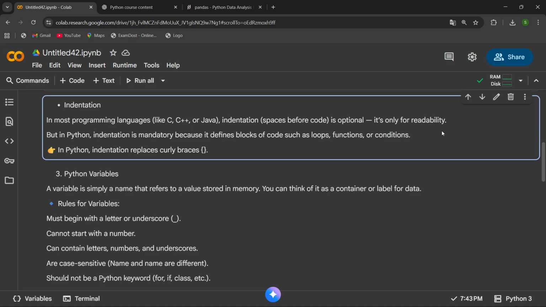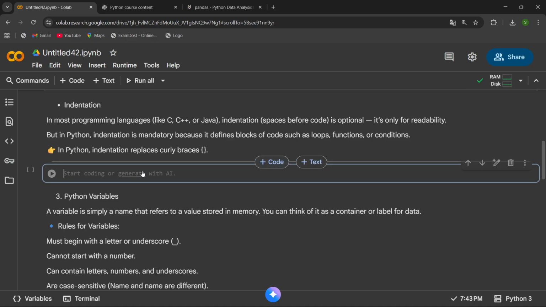In any programming language, a block of code defines a function, your conditions, or your loops, so blocks of code are very important. In Python, indentation replaces curly braces. Other programming languages use curly braces; in Python, we use indentation. So let me show you how you can do that.